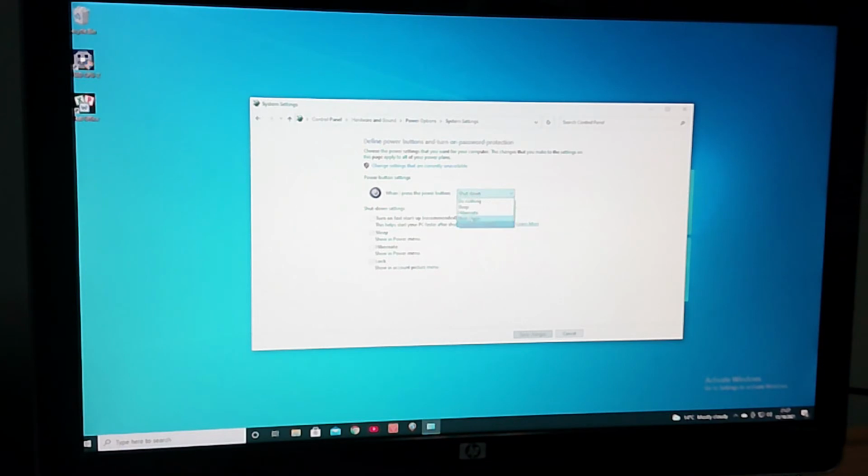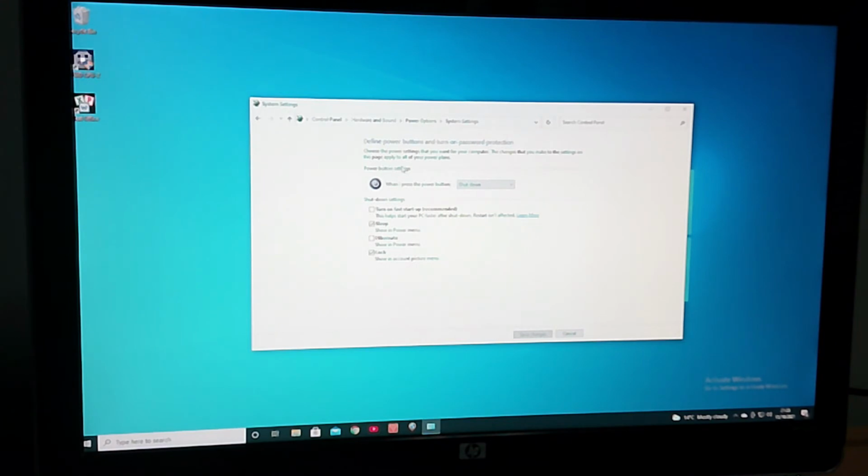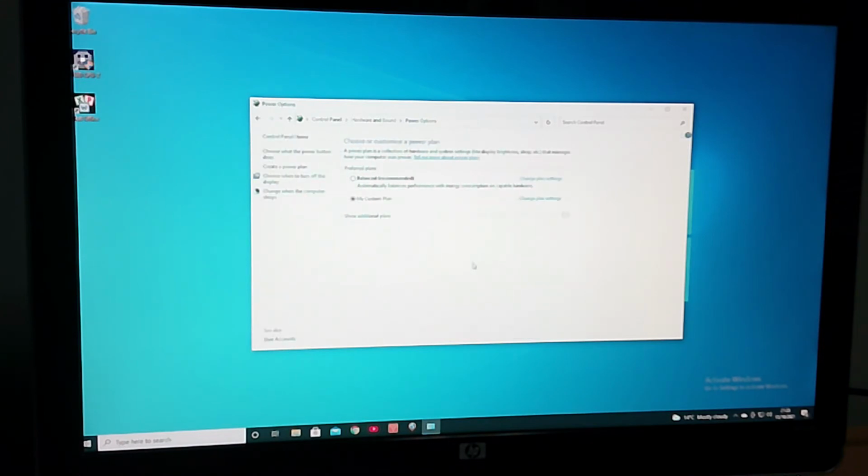Oh yeah, so I think I may have changed this, but apparently now I can't even click this anymore. So yeah, change settings that are currently available. Oh, so you may have to do that. So I click change settings that are currently available, and look, you can tick it on. That's how it was for me. I'm going to tick it off and save changes, and that is it.